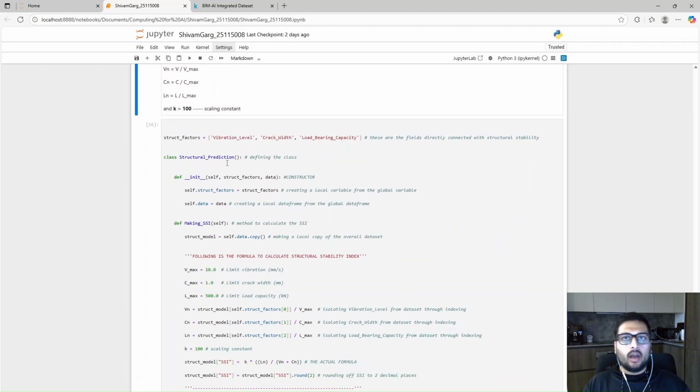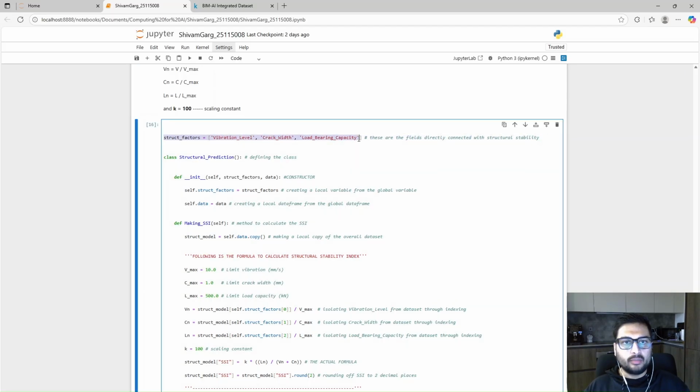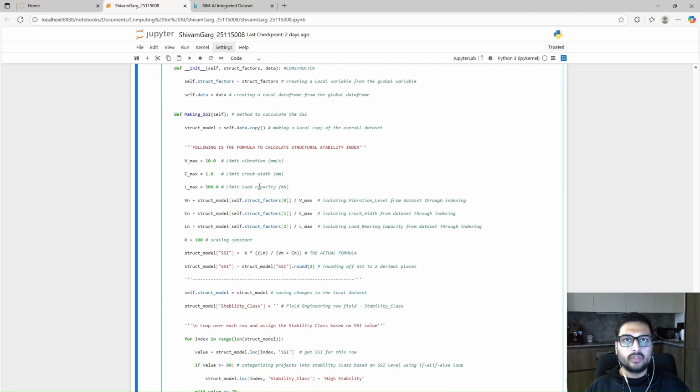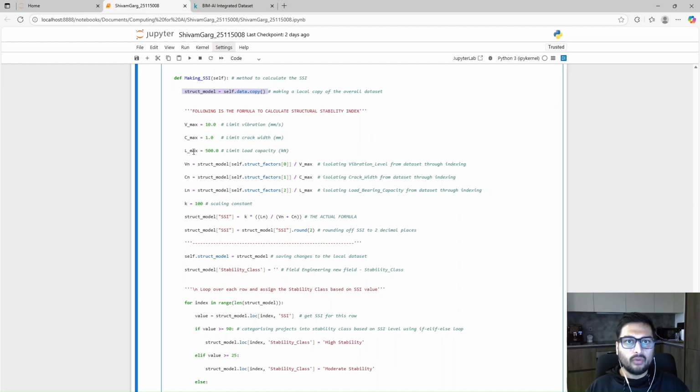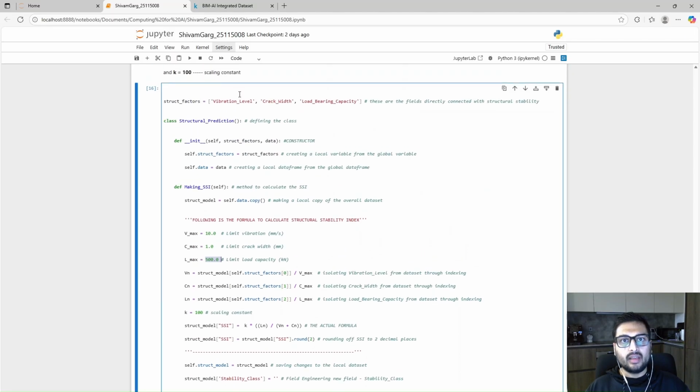So how do we do this? I've got the structural factors set out in a separate list. Class is called StructuralPrediction. We've got the constructor set out. MakeSSI is the name of the first method. I create a local copy of the overall data set. I set out the values of all these max variables, not variables really, these are constants. So the limit of the vibration in millimeters per second, that's the maximum that it can be. That's the maximum crack width that we can have, and this is the maximum load capacity, right? And then we calculate the values of the normalizations using indexing, addressing every single one of these fields.